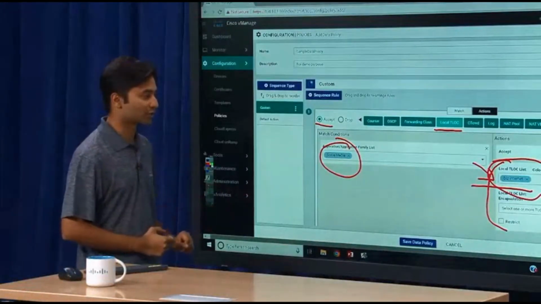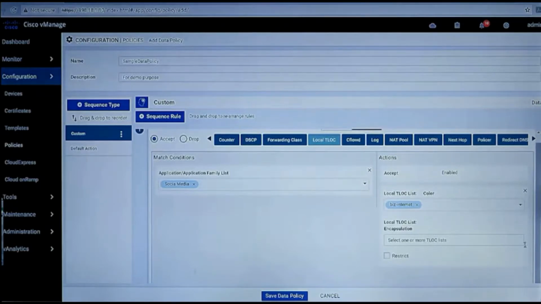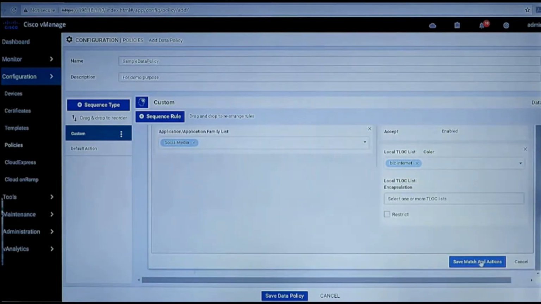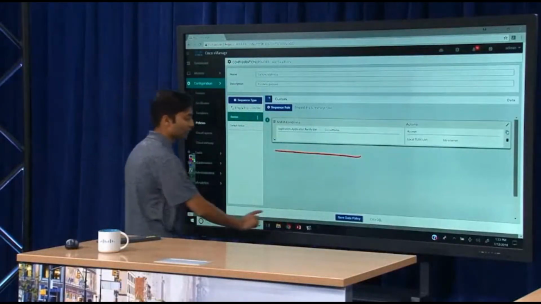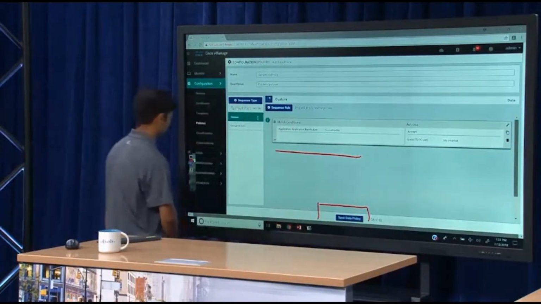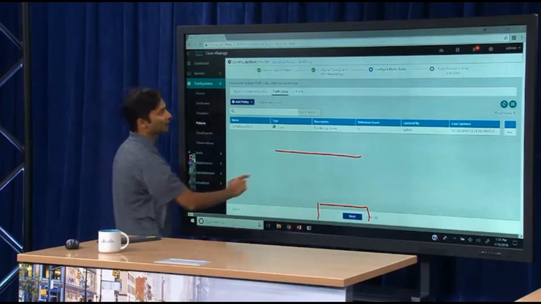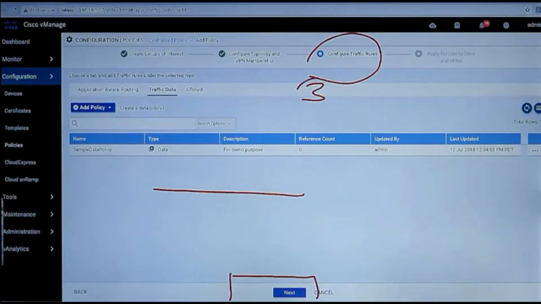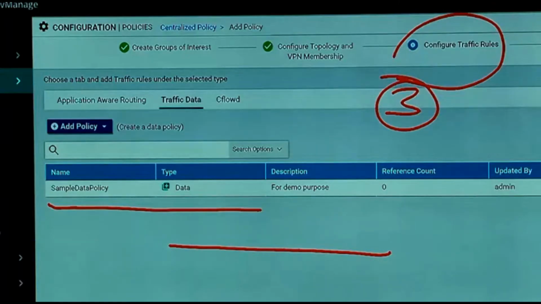Once I'm done with this particular rule, I will go ahead and save it. Now that my rule is saved, I'm going to save my overall policy. And it will bring me back to my step 3 page where I'm defining all the different traffic rules. Now here I have the sample data policy defined.